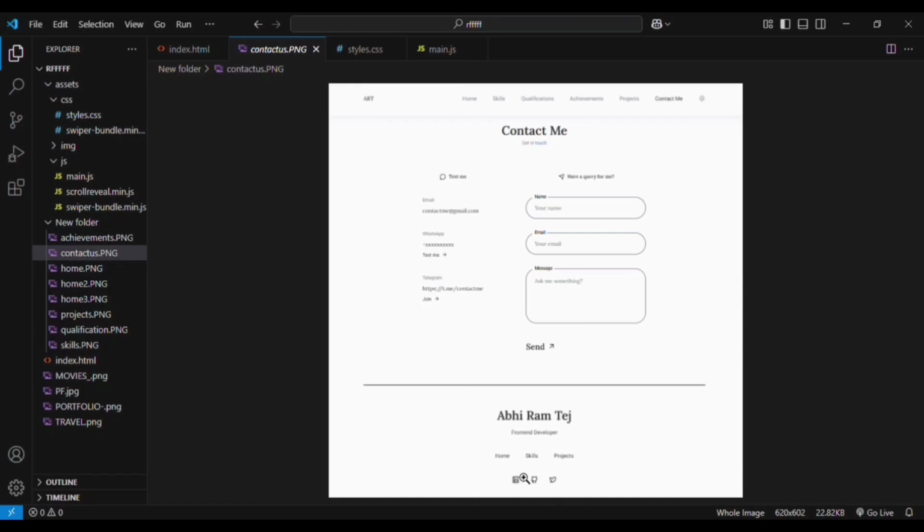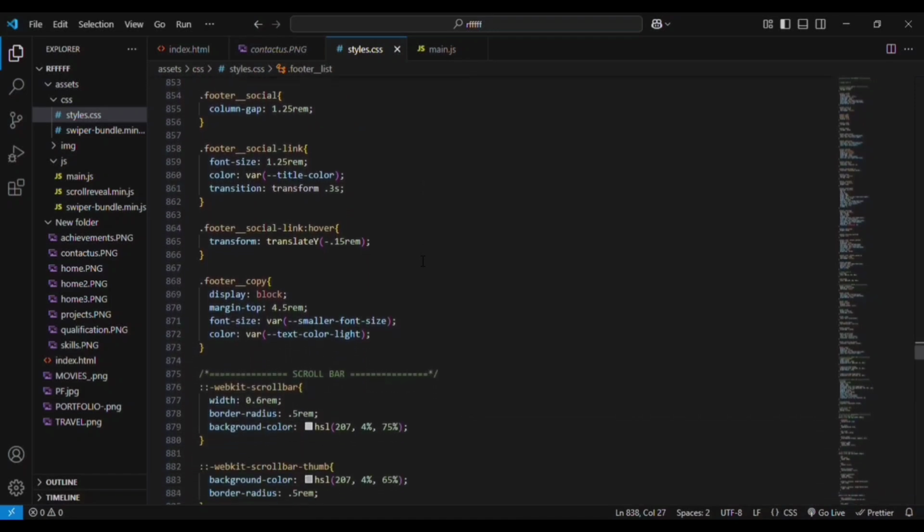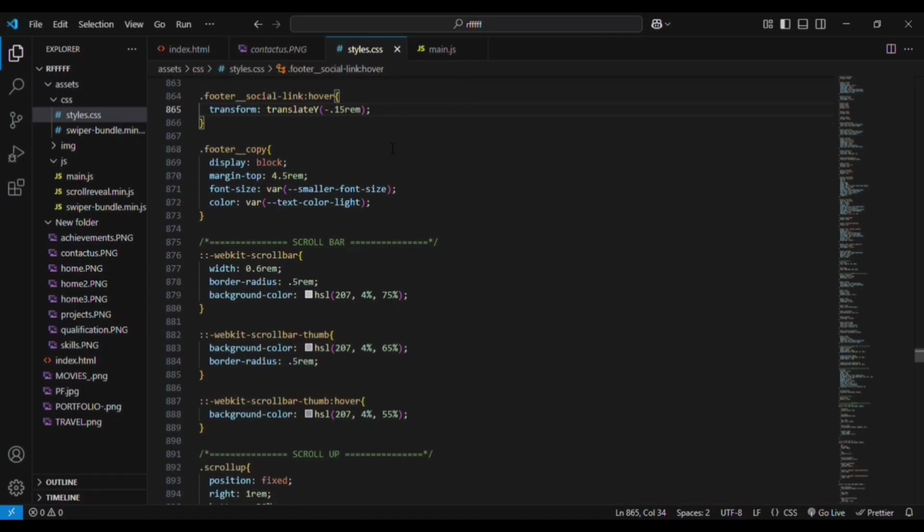Then we have for links, social link item, and whenever we hover on the link, we are going to translate Y, that is up on the website. Then we have the footer copy element.